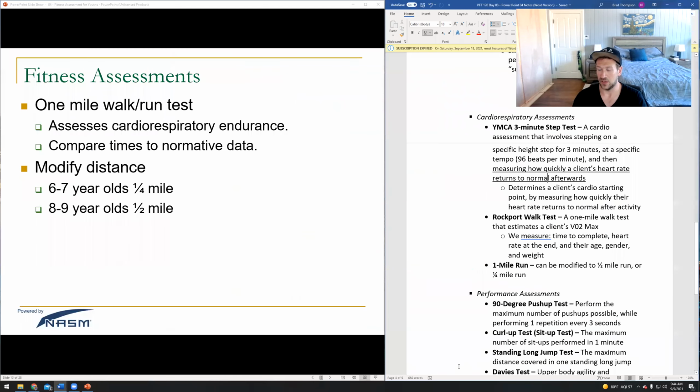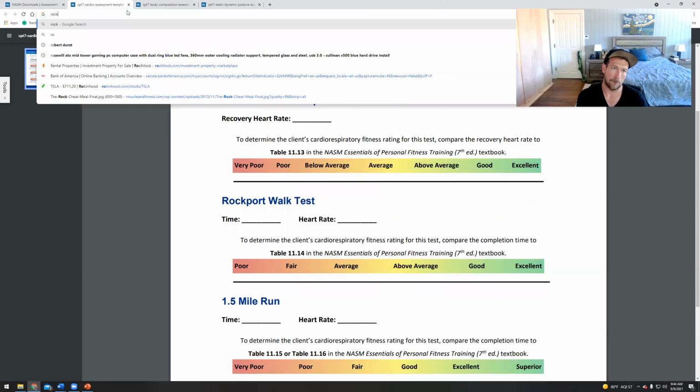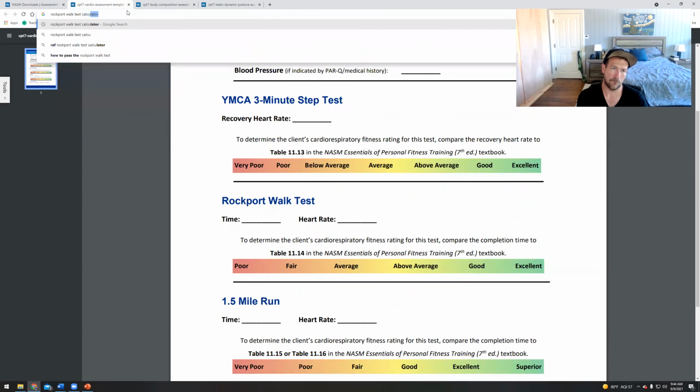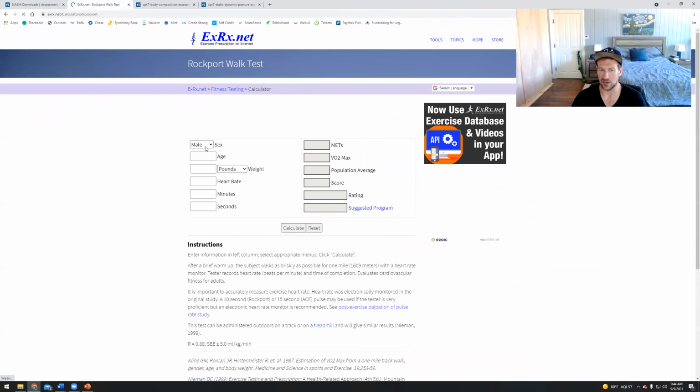And then the same thing is true of the Rockport walk test, although the protocols are a little bit different. This is a 1 mile walking test that is going to help you estimate your client's VO2 max. And so we are going to measure a bunch of different variables that are going to help us determine how intense of a workout to give our client.